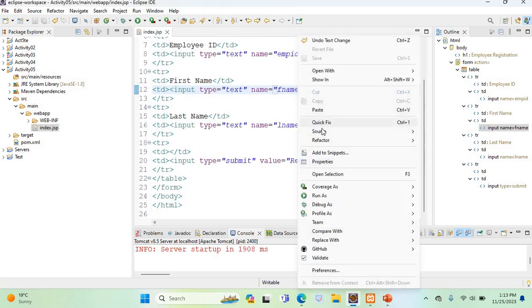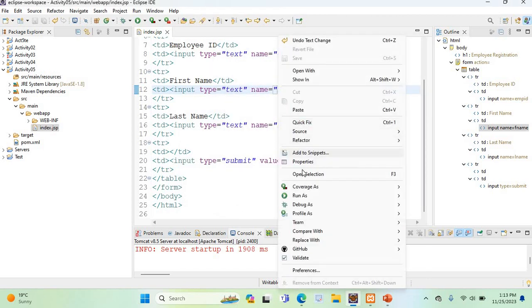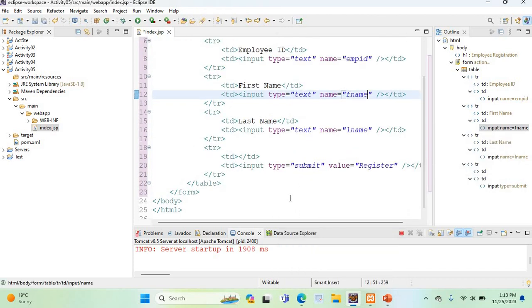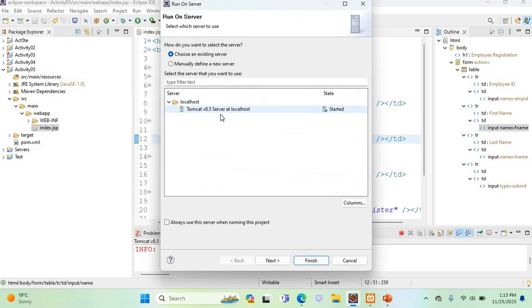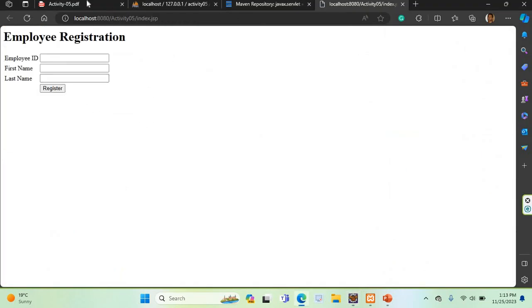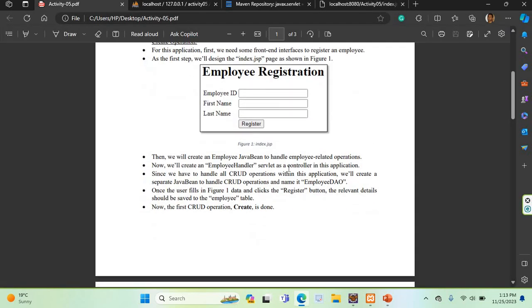I'm going to format the code a little bit, so you can click on this source and click format, and then it will format nicely like this. Now we will run this one and see how it's going to display to us. Okay, that's okay, it's very much similar to this one. So let's move to the next step.